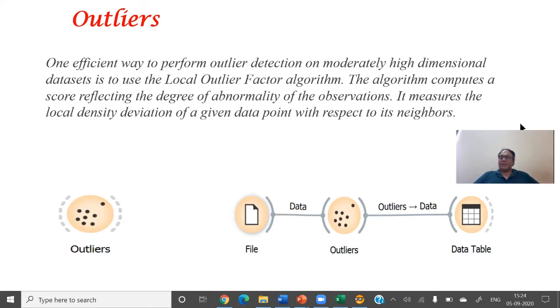For example, the chief executive officer of a company. Anybody cannot be a CEO, so the CEO is only one. He's an outlier, because if you have the data of the salaries, the salary of an employee may be 2 lakh, 1 lakh, but the salary of the CEO is 1 crore, 2 crore. So these are outliers. So how can we find the outliers in the data set?